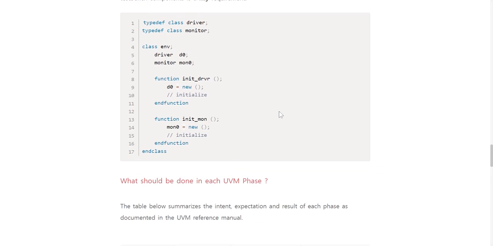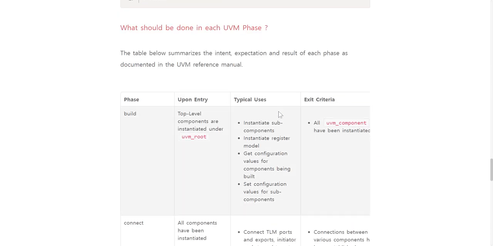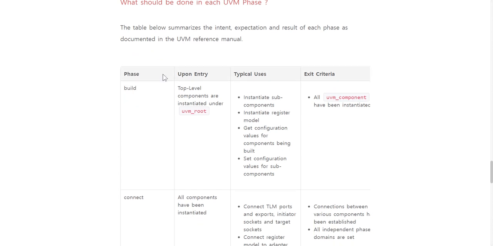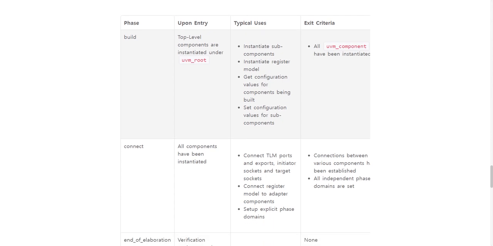So next is what should be done in each UVM phase. The table below summarizes the intent, expectation, and the result of each phase as documented in the UVM reference manual. Build phase. Upon entry, top-level components are instantiated on the UVM root. Typical uses: instantiate subcomponents, instantiate register model, get configuration values for component being built, set configuration value for subcomponent.